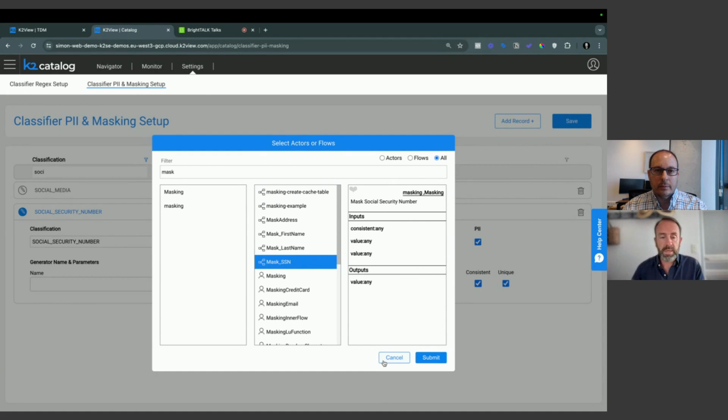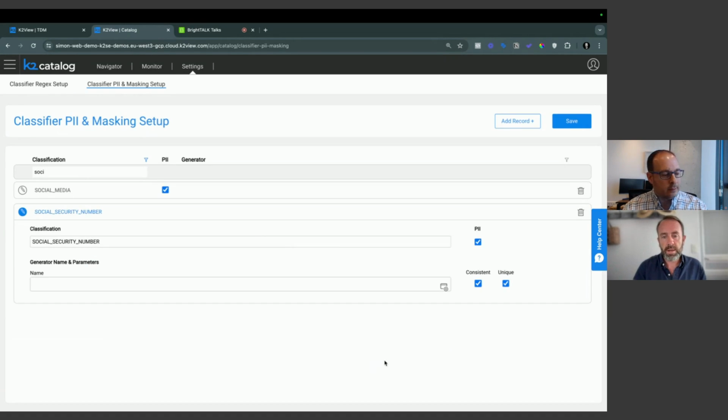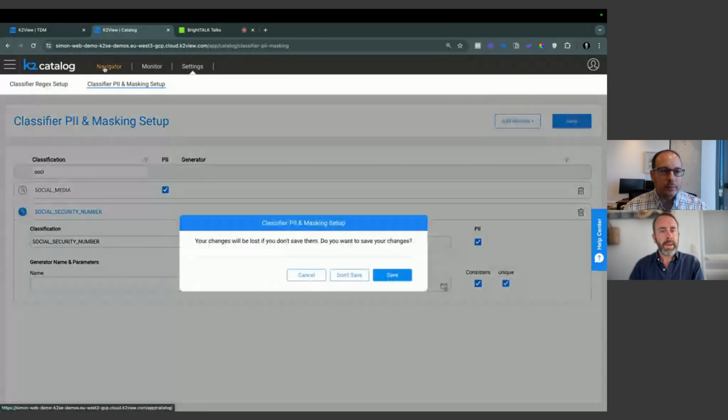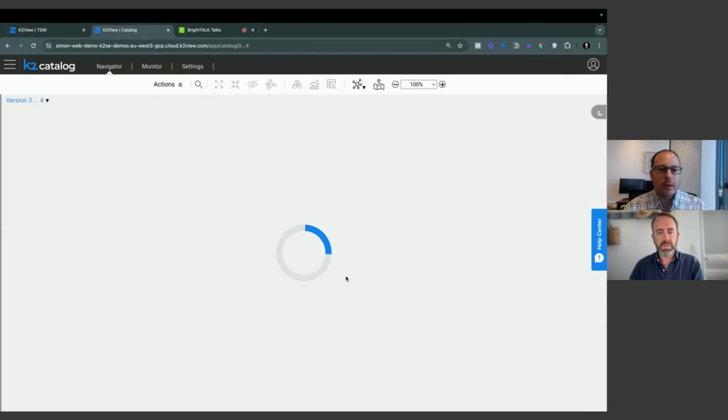For example, if you're masking an address, you might want to validate that it's not a real address, or you might want to validate that it is a real address. And you can make API calls, you can call out to databases as part of the workflow that handles the masking. But in this case, I'm just going to leave that as is and ignore those changes.